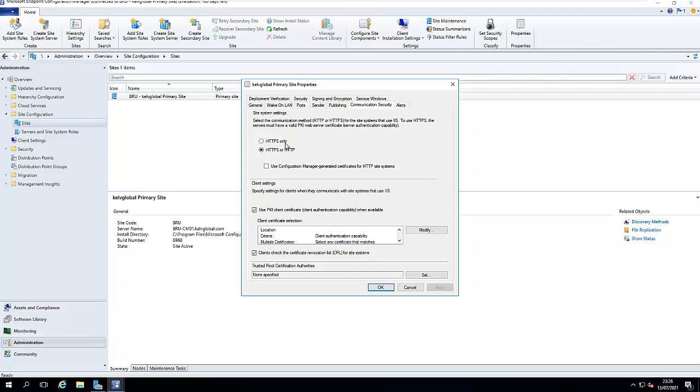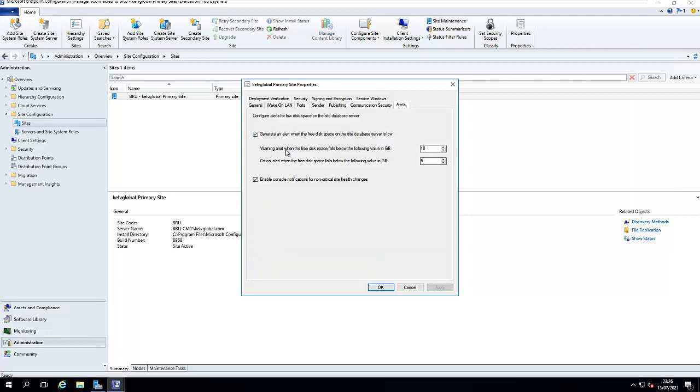So we'll be doing that, but for now we're going to select this HTTPS or HTTP. If I go to alert, here you can see alert. Definitely, if you work in a big company, you may have a different system which will always give you an alert when your disk is almost full. Here you can see a warning alert when the free disk space falls below the following value in gigabytes, is about 10, and here you can see it's about 5.